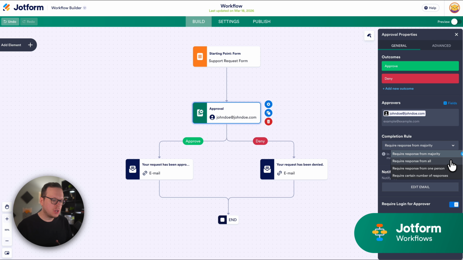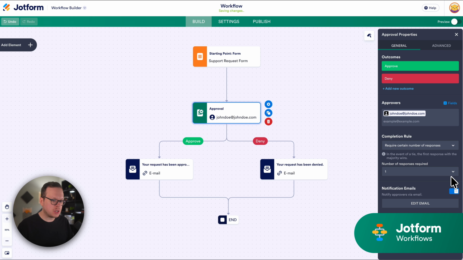And then last but not least, you can set a specific number of responses if you only need a certain number of approvals. And if you choose this option, you then will enter the amount of responses required before going to the next step. Now, all of these different options allow you to tailor the decision-making process for simple approvals or complex team reviews.